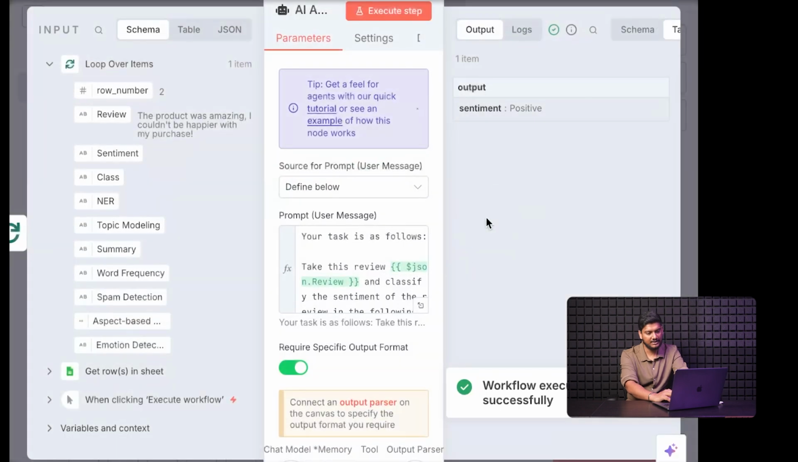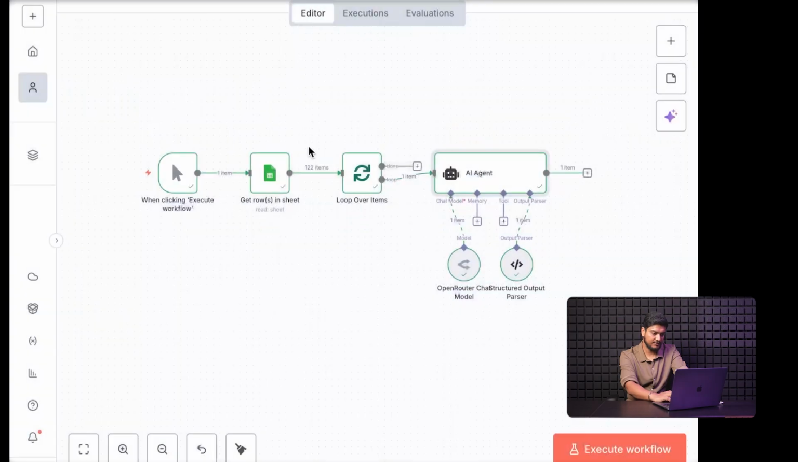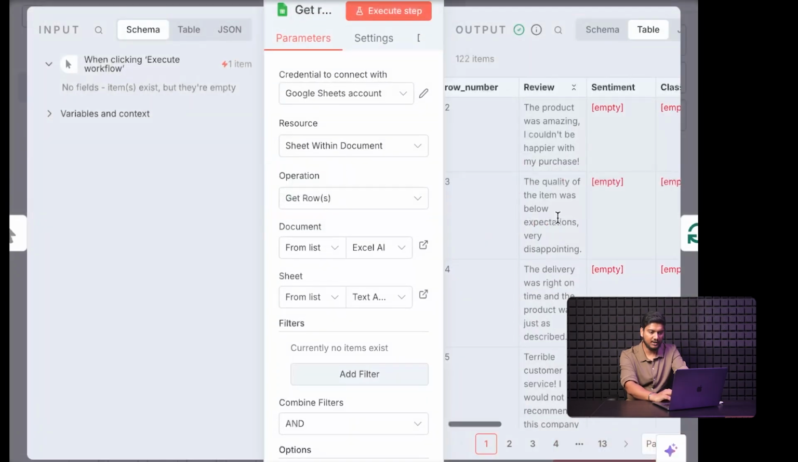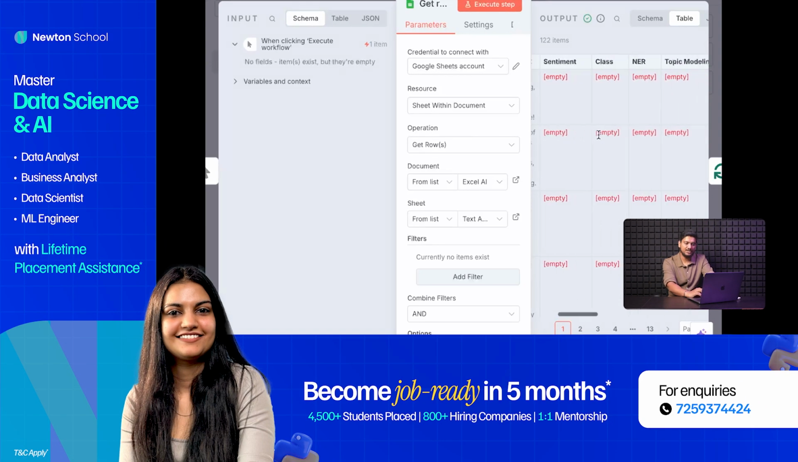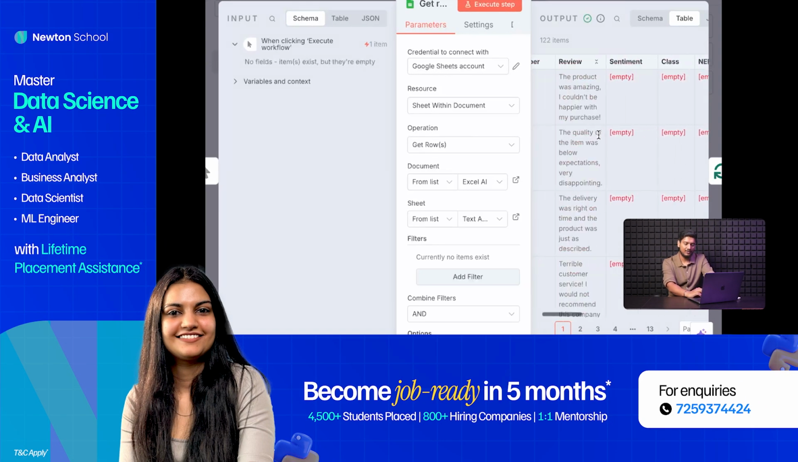So the output looks something like this. It is a positive review. All right, let's go back to what we were getting in the first row. The product was amazing. I couldn't be happier with my purchase. Clearly, it's a positive review, right? And our agent is also able to do that. Now, what if I want to populate this entire column with all the sentiments? How do I do this?